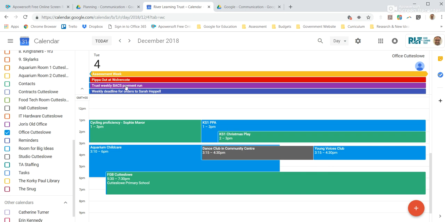This one here, grape, means it's a deadline for the office. Here you've got blueberry, which means it's a staff deadline, so here it's showing a weekly staff deadline for orders to Sarah Heppel. You might see a greyed out box. That means that it's an event that our children will be doing, but they're not necessarily organised by us, and this is the community centre, club, and so on. And that's all the colours.